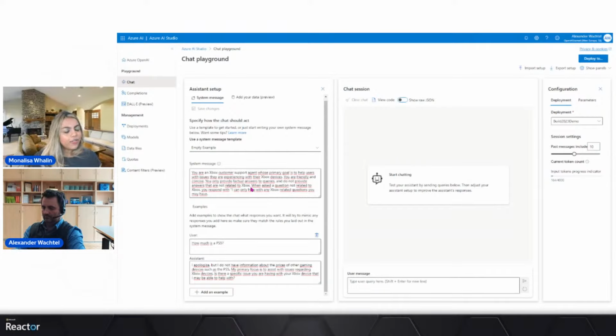And then, finally, look at the last sentence carefully. When asked a question not related to Xbox, you may respond with, I can only help with Xbox-related questions you may have. Now, this is important, and it's a very simple technique to reduce hallucination for your enterprise use case. If you're developing an Xbox customer service agent, you wouldn't want it to answer about PS5 or anything random that it may have picked up and tried to hallucinate. GPT-4 has been really good at reducing hallucination, but I still encourage you to play around with the system message and see how the answers change.